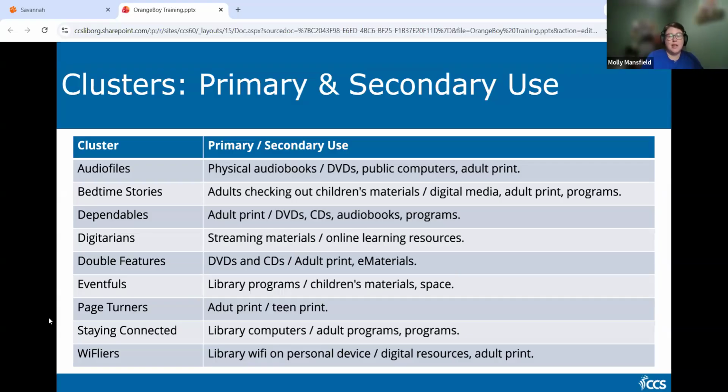And then the other one is the Wi-Flyers, which is library Wi-Fi on a personal device. Most libraries are not doing this. Most libraries in the country are not doing this because it is a large barrier to use. If you do collect some sort of library Wi-Fi information, it could be used later on, but at this time, if we're not collecting that at a patron level, then we won't be able to identify the Wi-Flyers. Not saying that you need to do any of that, just explaining why you might be missing some of your clusters.